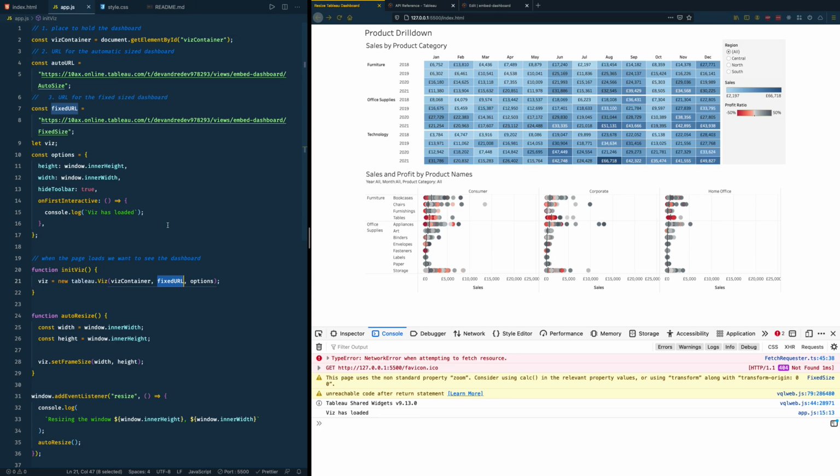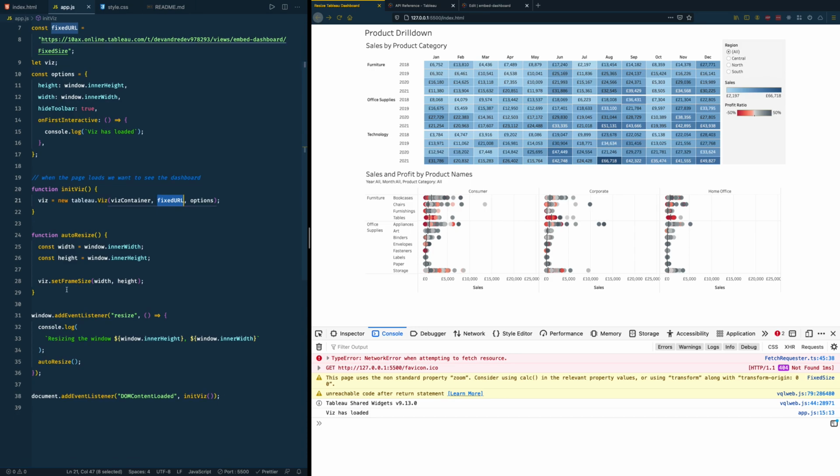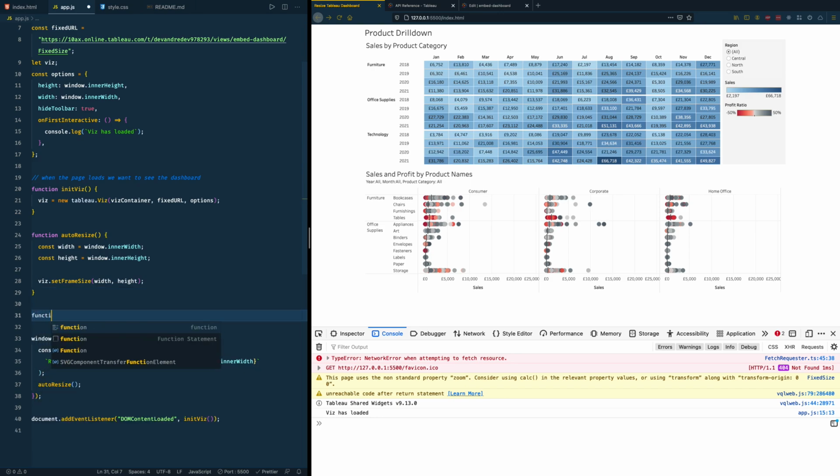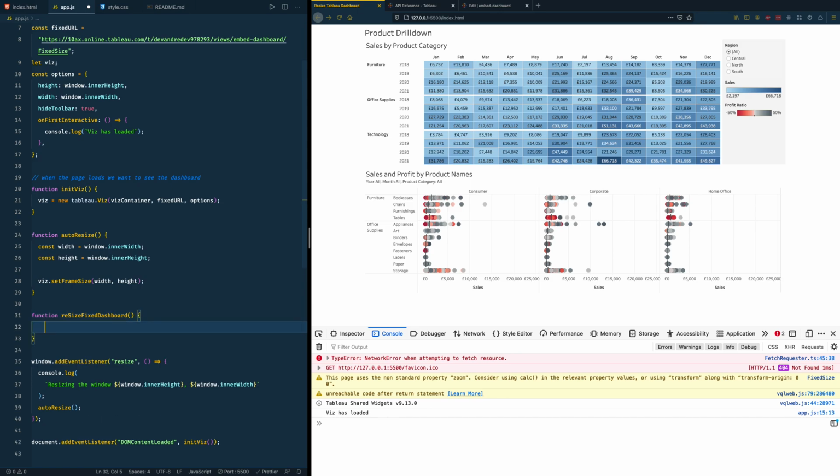Now, the next thing that we want to do: here we've created the autoResize function. We used setFrameSize, and we can't use that with the fixed size. So we need to create a separate function. Let's call this one resizeFixedDashboard. It doesn't really matter how you call those things.